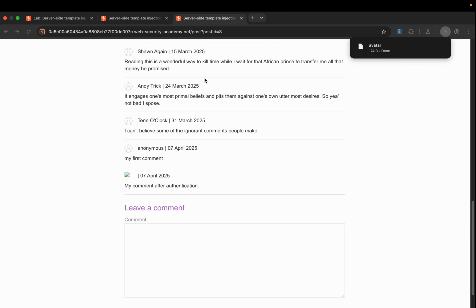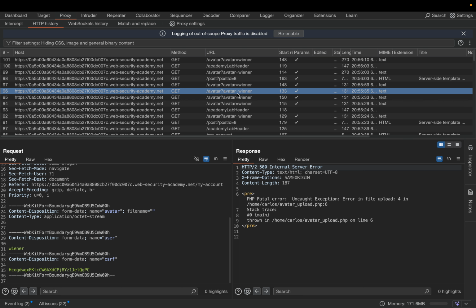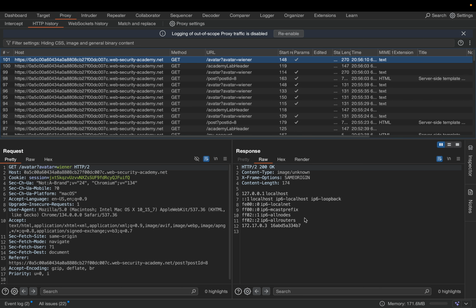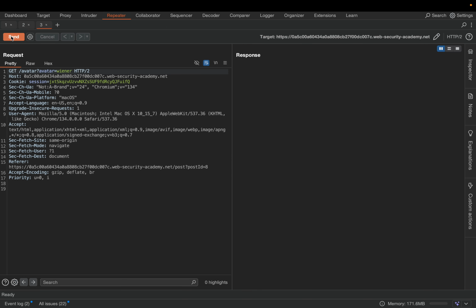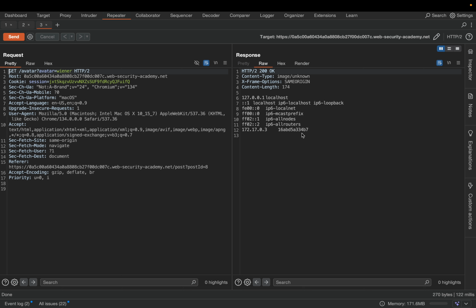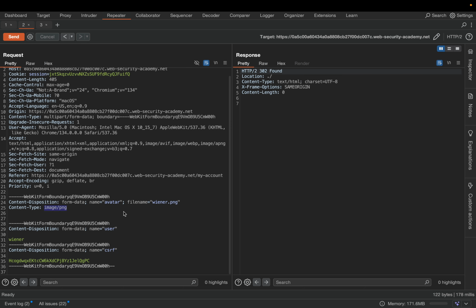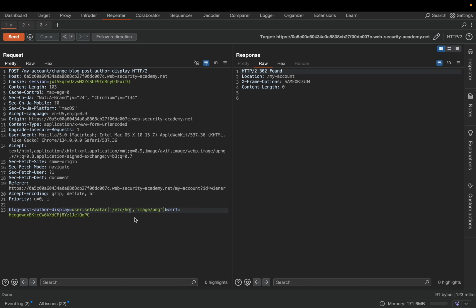Let me try and go to that file. Let me go to the proxy history, and here we can see the content of the file. So instead of the avatar, now we can read any file that we need or want. So now I can see that we can read the contents of etc/hosts. Let me try and read which other file we can read. Passwd. Come here.